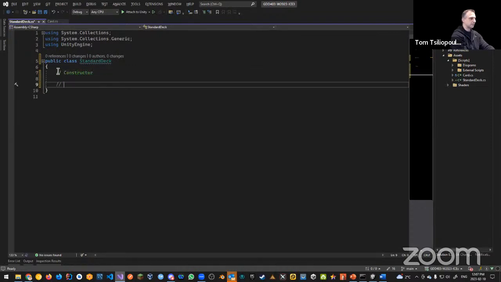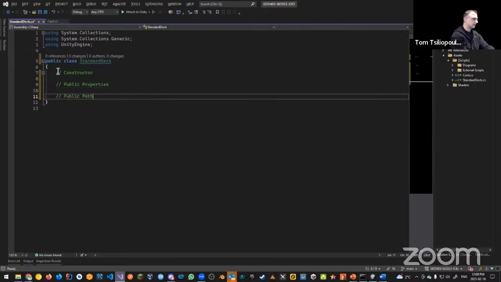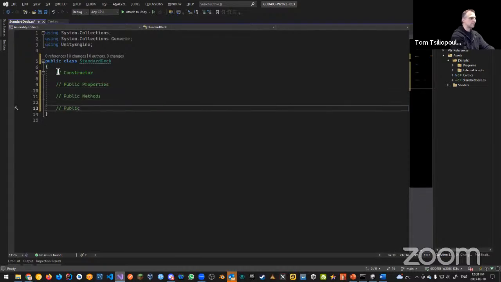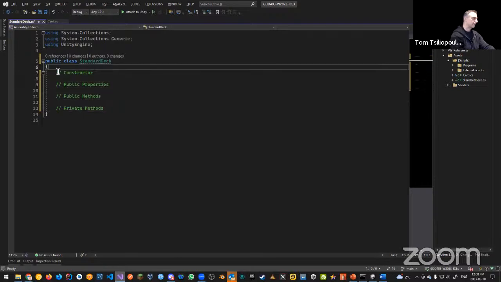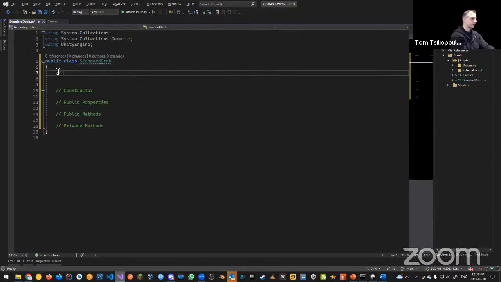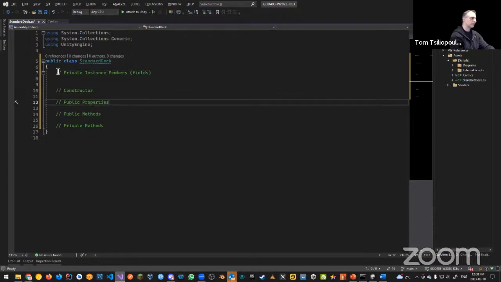We need some public properties. We need some public methods. We need maybe some private methods, right? This is kind of a little bit of an outline here. And maybe some private instance members or fields, like they're called, right? Public properties are usually getters and setters, which are also called accessors and mutators. Okay, that's what they're called.